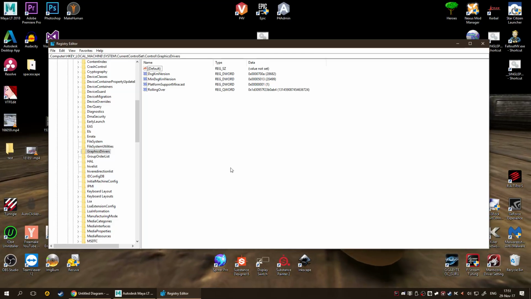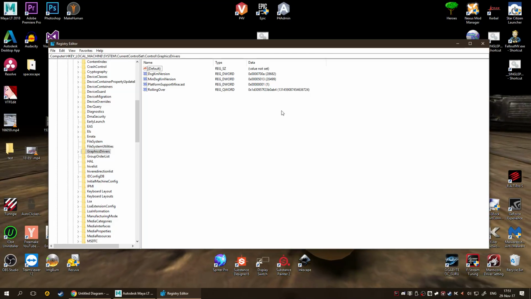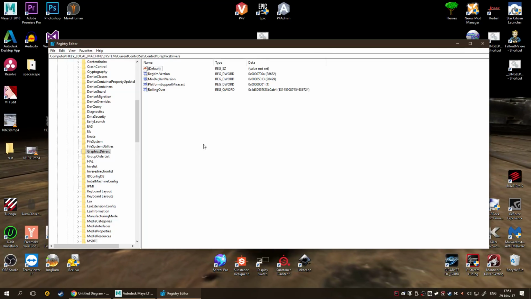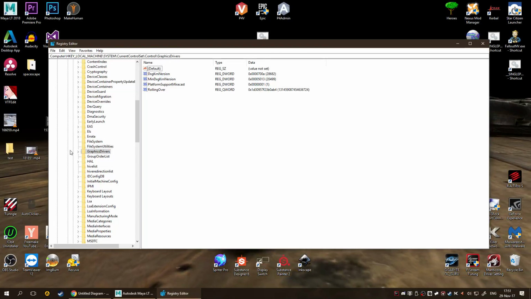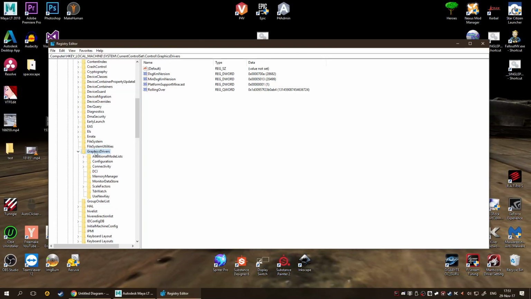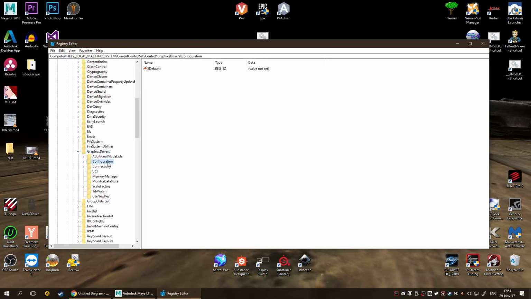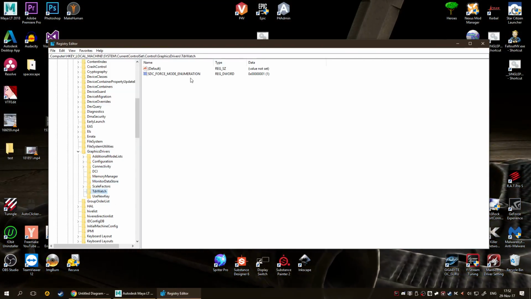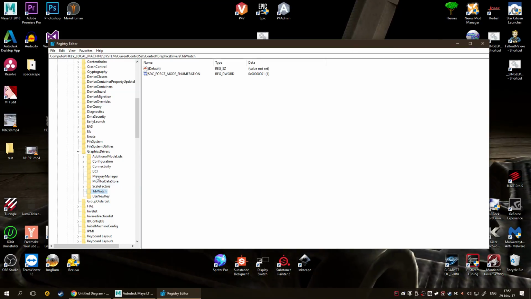TdrDdiDelay. Okay, these are two keys that need a particular value for them to work. So if you don't have them, add them, right? You have to add them at the root level over here. You don't add them to whatever configuration or something. Something like a TdrWatch here, maybe that's, no, I don't know what that is.